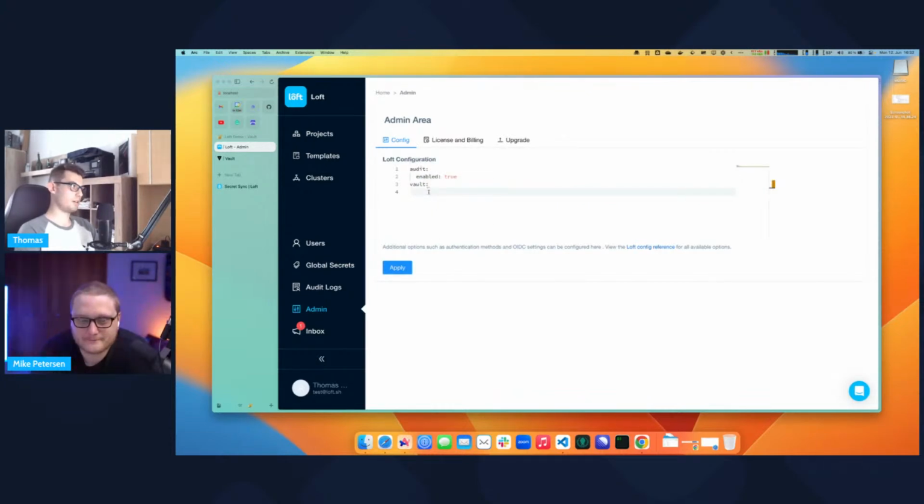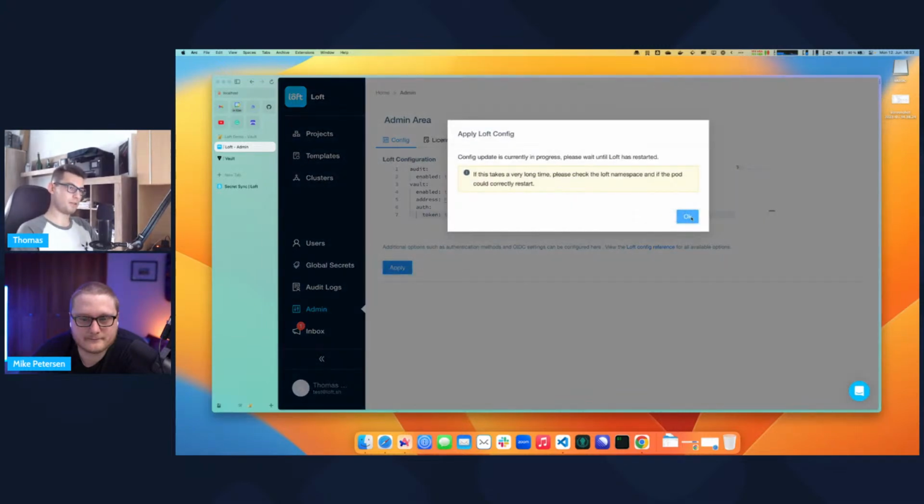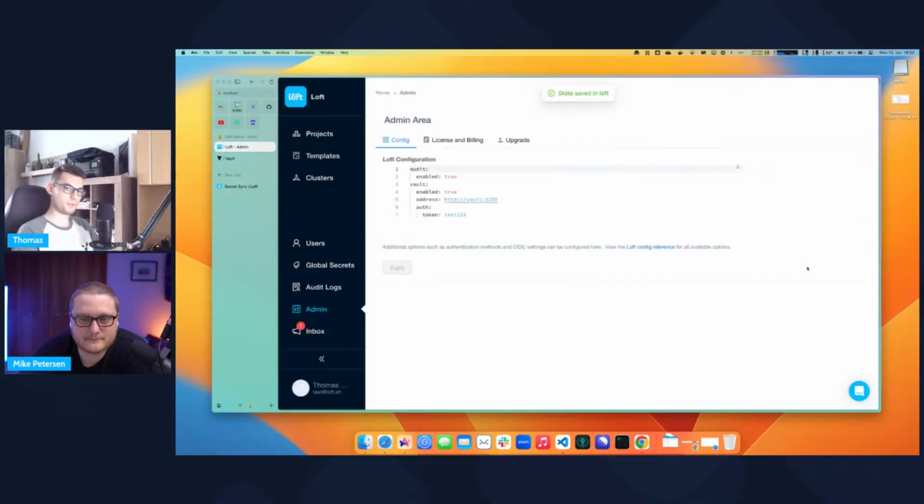So this is the configuration that you would put in as a Loft administrator. You would basically say that the Vault is enabled. You would specify the address towards it, in our demo environment within our namespace. It's basically Vault, and then we have an authentication method. For this demo, I'm going to just inline a token, and the token in this case is just test123, and then we can just hit apply, wait for Loft to restart, and now we have just enabled a new engine for Vault.